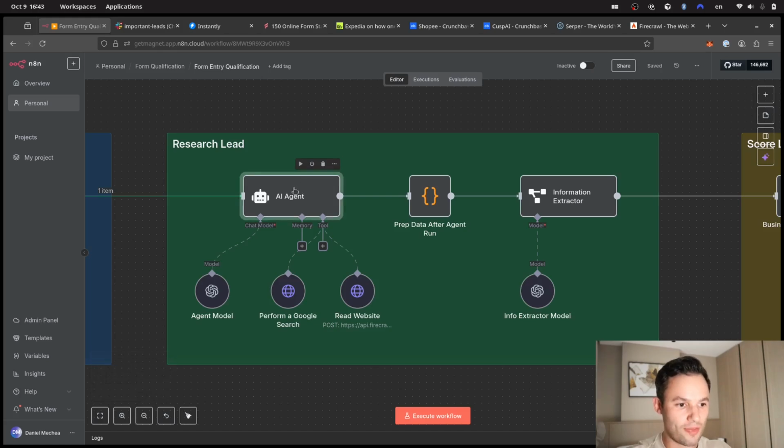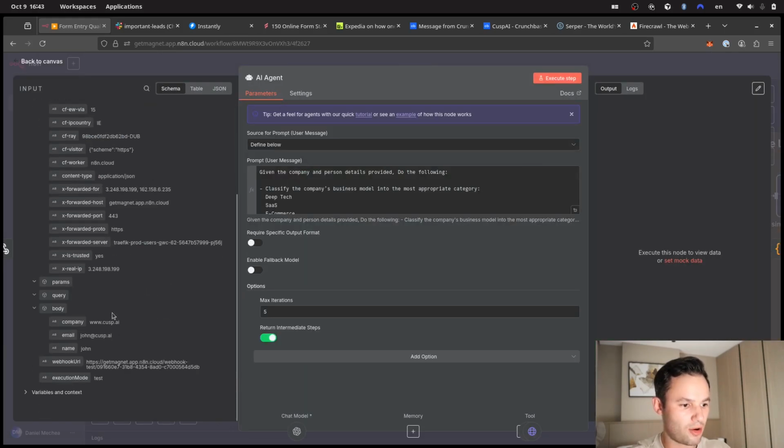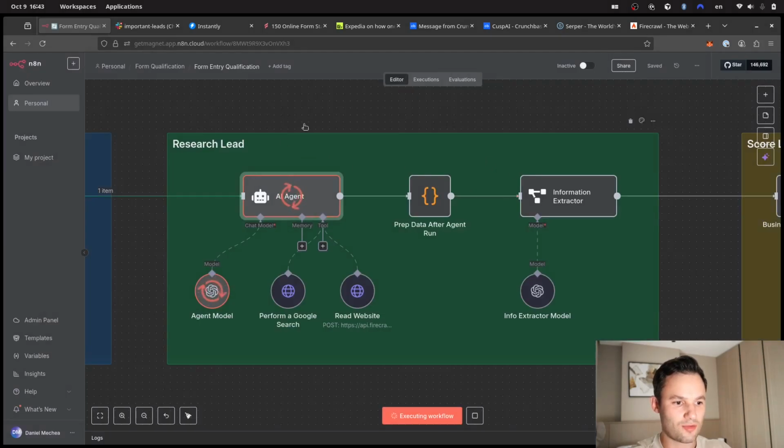So I'll just run that now since we've got our information here. We've got company, email, and name. So I'm going to hit execute step with our prompt, and we're going to see this thing running. So right now it's going through the LLM, does a Google search, looks at the website, goes back to the LLM, figures out what do I need to do next, does another Google search. Yeah, and as you can see, it's kind of going back and forth between these different things. Not sure if it'll finish before 5 iterations, but we'll see.